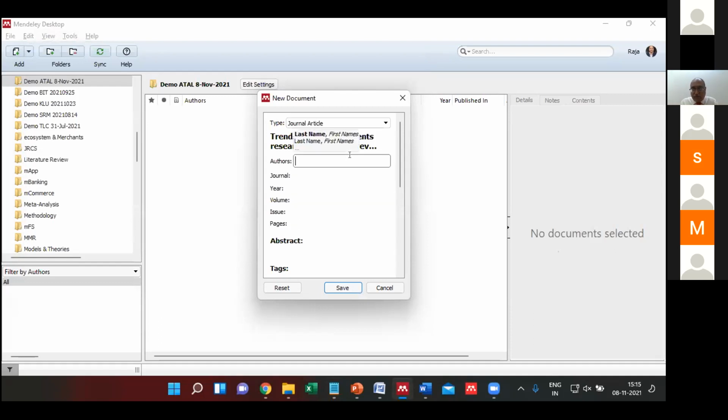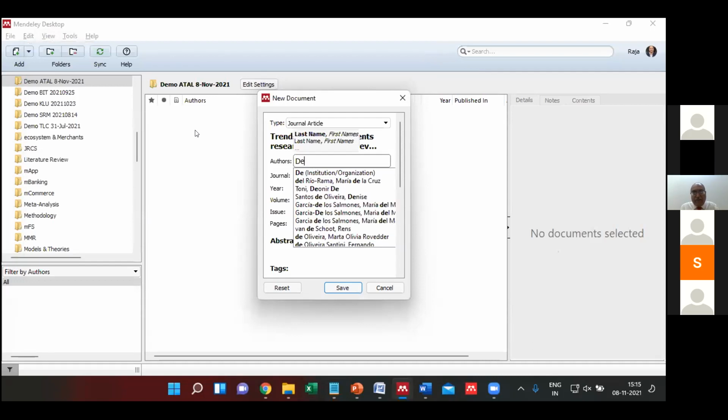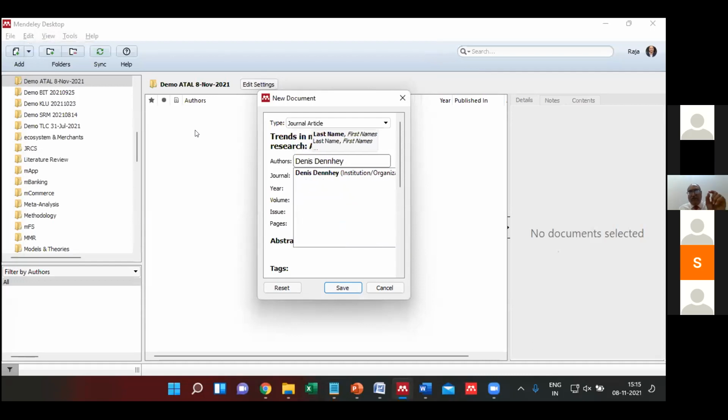Otherwise, I can also type in as Dennis, D-E-N-N-H-E-Y. Now as soon as I do that, when I press an enter key, it reformats itself. I'll just repeat it. If I say Dennis, D-E-N-N-H-E-Y, I'm using first name without a comma, the last name. I press an enter key, it understands it, it reformats as soon as I press an enter key.